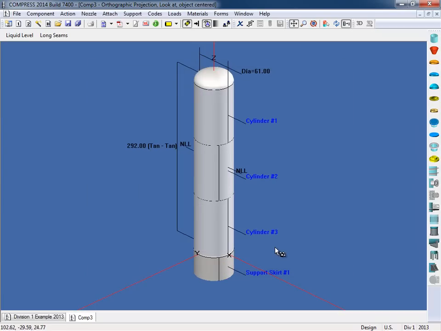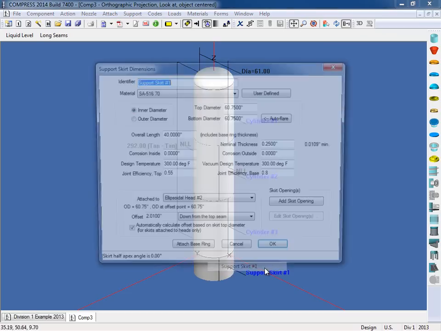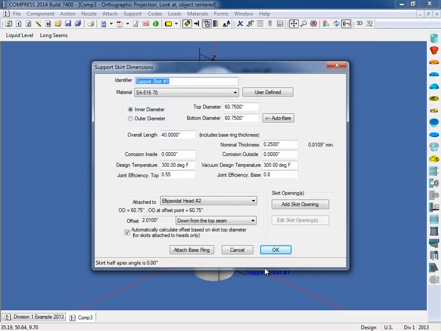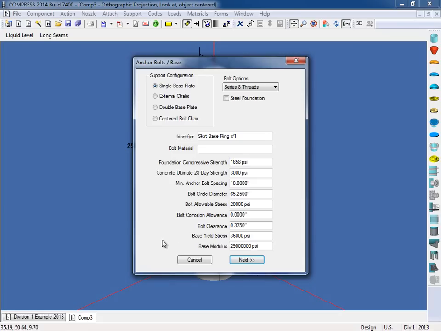But what if I would like to go back and make any changes to the component? How do we edit components in the program? In order to edit a component, what you'll do with your mouse is hover over the component and right click. And then we'll select the component that we'd like to edit, and the dialog will reappear. So maybe at this point I'd like to attach a base ring. So I'll select the option attach base ring, and I can work my way through the dialog.